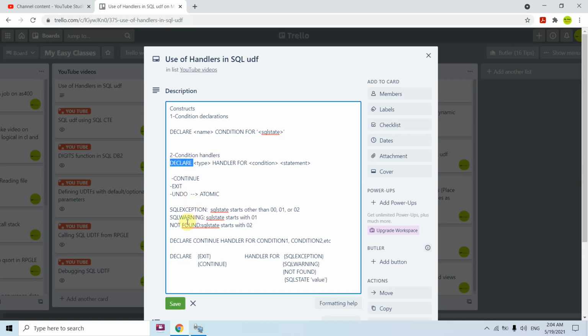The handler can be of three types here basically, but we'll discuss two: exit and continue. There can be undo as well, which is basically used for atomic functions. Whenever we define our control body as atomic, only then we'll be using this. For example, when we are doing commit or rollback, in case of rollback we'll define an undo handler, but we don't need undo in general. Now we basically use a continue or exit handler.